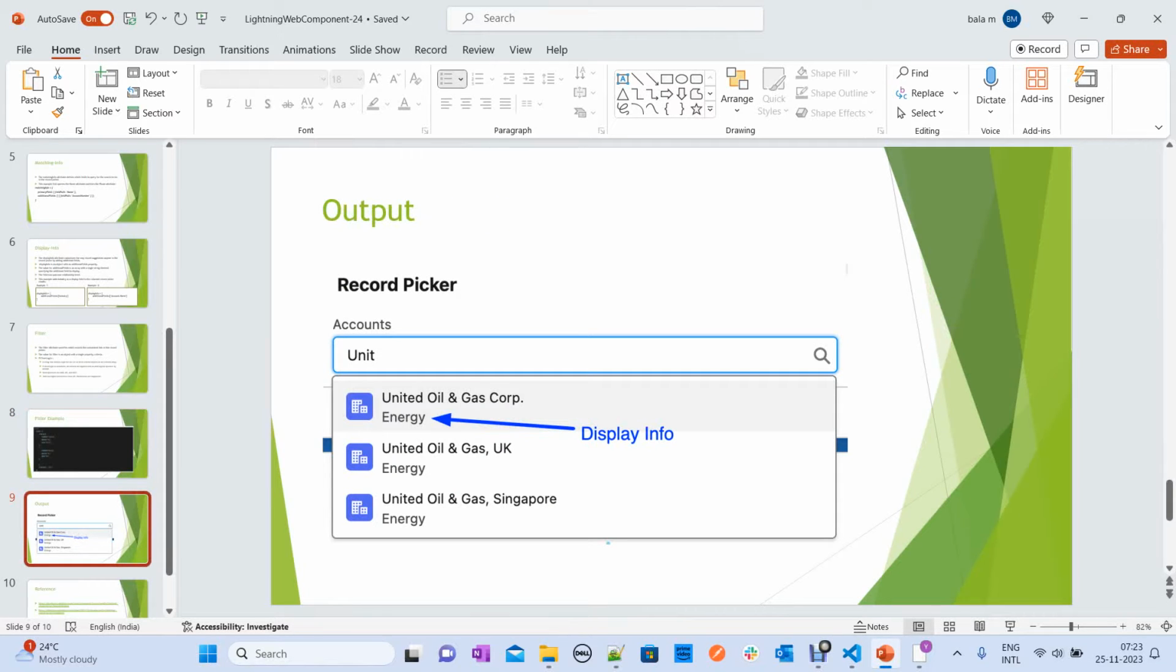So this is the output once you implement the record picker. The user is trying to search for United Oil & Gas Corporation. Under each account name, you see energy. This is the industry. This is where I am using the display info property to display industry along with the account name. That's how display info works. So now let's see everything practically. This is the time to execute.